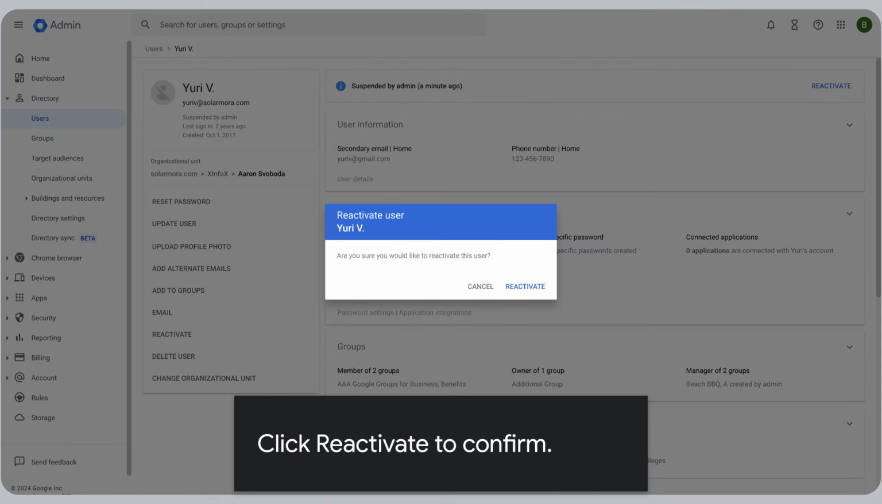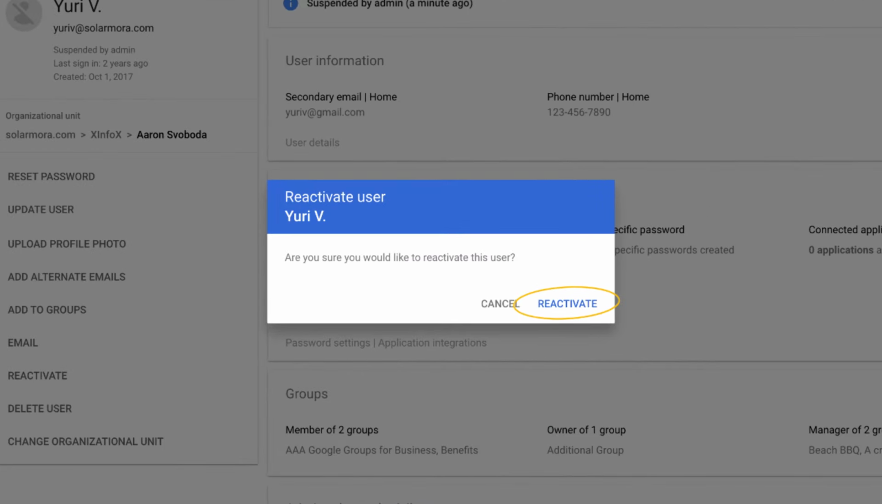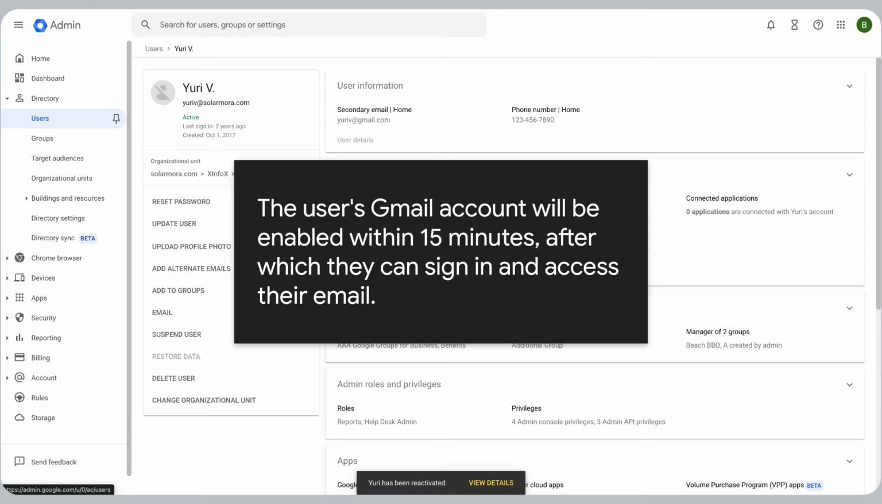Click Reactivate to confirm. The user's Gmail account will be enabled within 15 minutes, after which they can sign in and access their email.